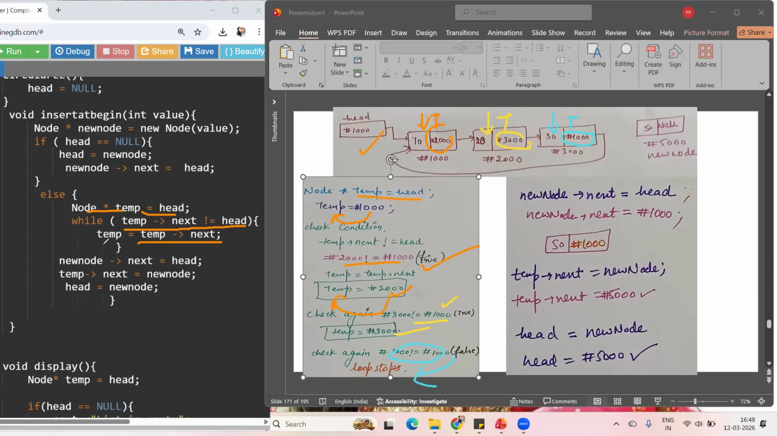So your loop is over. From that loop you find what? You got temp as the last. Means temp is now pointing to the last location. Okay.